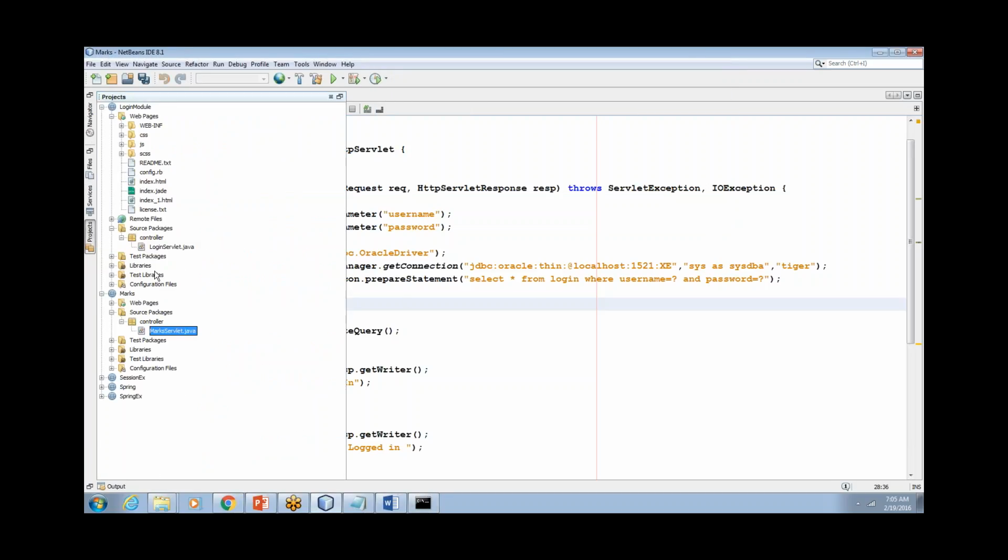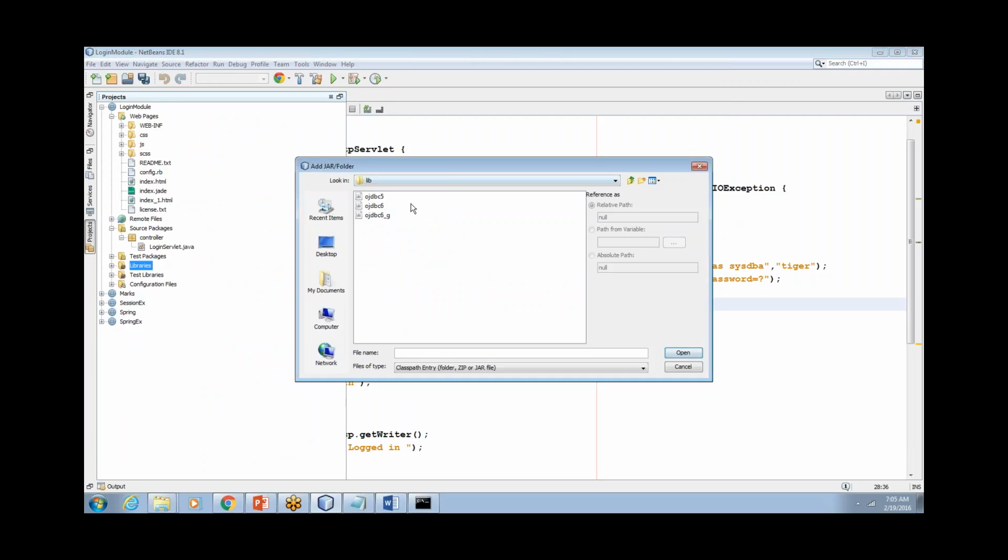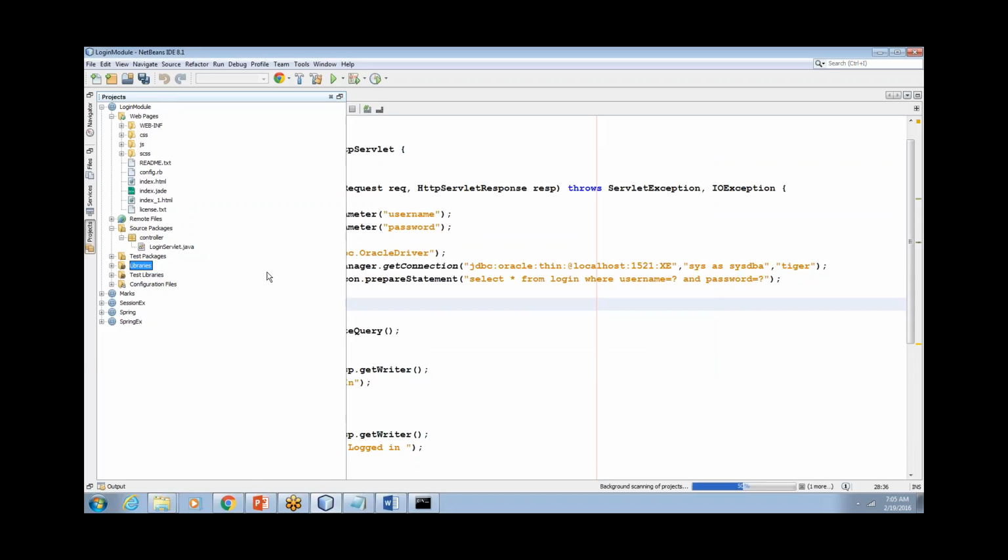And then the last step, what you have to do is we need to add the jar file to the library folder. Add jar file and then OJDBC6 and add. Check if the file has been added. Yes, it is added. Right click, login module.